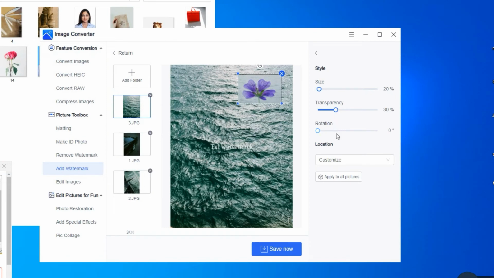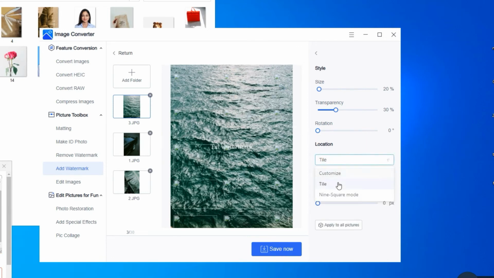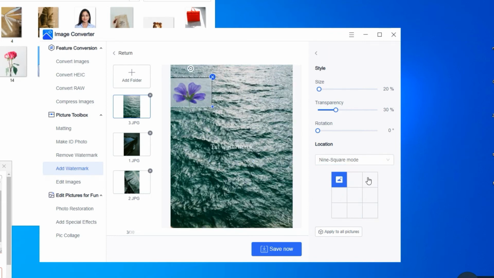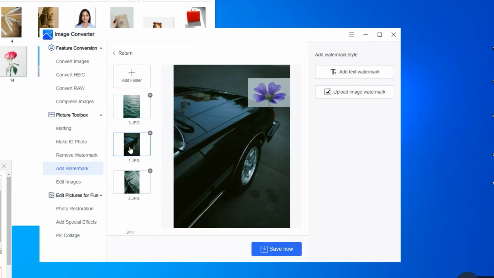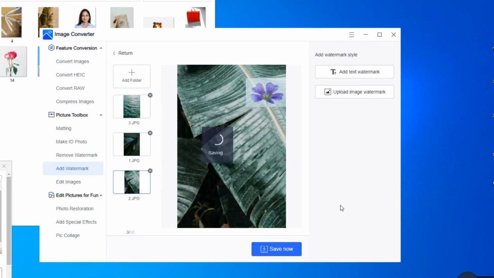The watermark location is at your disposal. You can customize both the text and image watermark location by dragging it, tiling it to cover the whole image, or using the 9-square mode to automatically fit it with the picture. If you want to add the same watermarks to multiple pictures at a time, just click on Apply to all pictures. Then press Save Now to export the watermark-covered pictures.